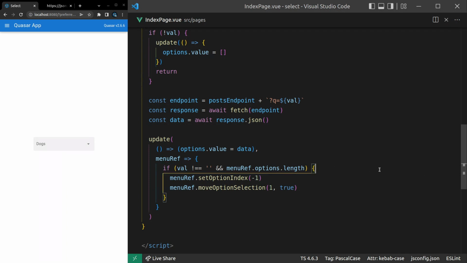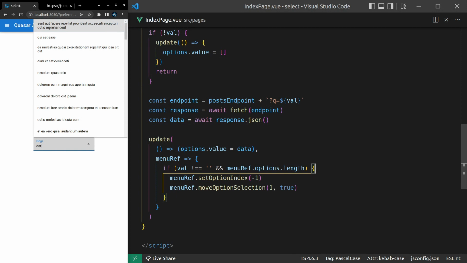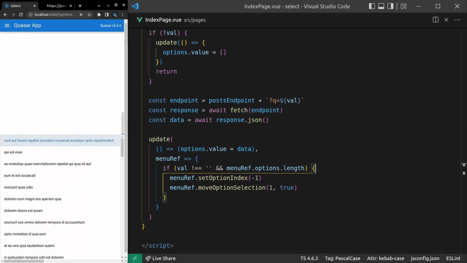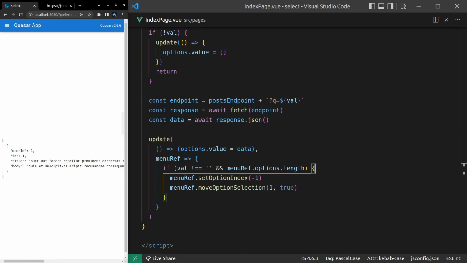So let's save that. And hopefully I've done everything right here. And if I type in EST, there we go. Notice that top option is selected by default. And if I press enter, it is then selected from that menu. Honestly, that might have been too advanced for this video, but at least you know that you can add that little bit of extra functionality to your QSelect.